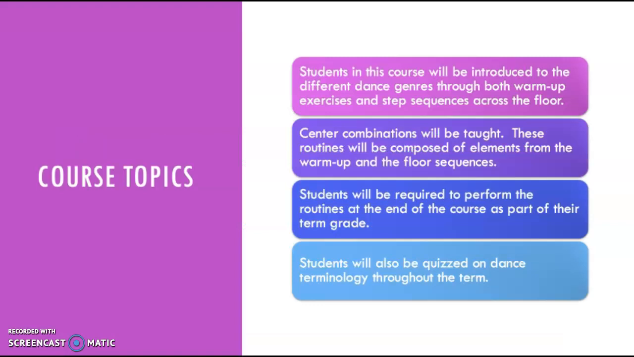Students will be introduced to the different dance genres through both warm-up exercises and steps across the floor. Center combinations will also be taught. These routines will be composed of different elements from the warm-up and the across-the-floor sequences. Students will also be quizzed throughout the term on dance terminology and body positions.